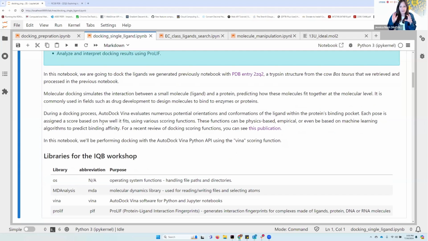And then AutoDock Vina is going to take that ligand and try various orientations and conformations of the ligand within the protein's binding pocket. For each pose that it tries, it's going to assign that pose a score. And that score is going to be based on some scoring function that's been predefined. Those functions can be physics-based, so they can be based on force fields, for those of you who have worked with force fields before.